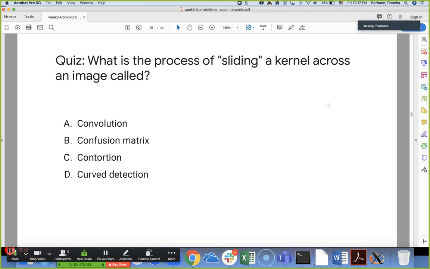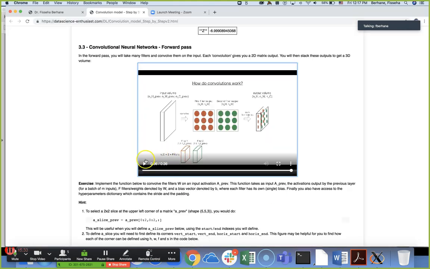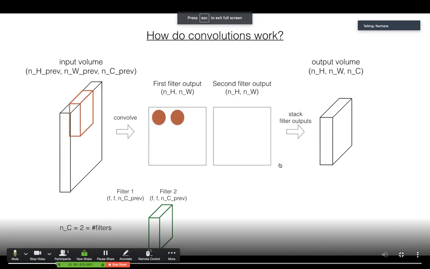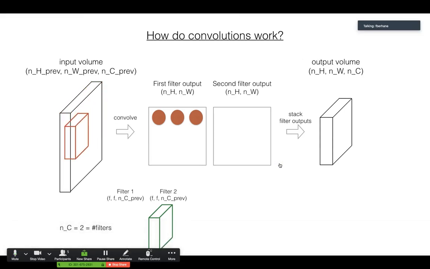So this is a quiz. What's the process of sliding a kernel or a filter across an image called? Convolution, confusion matrix, contortion, or curve detection? So this is convolution, as I showed in the 3D one. We are doing convolution when we move the filter across the input volume and get corresponding values. So we are convolving the image and getting a convoluted image output.